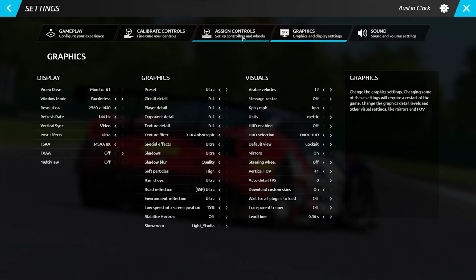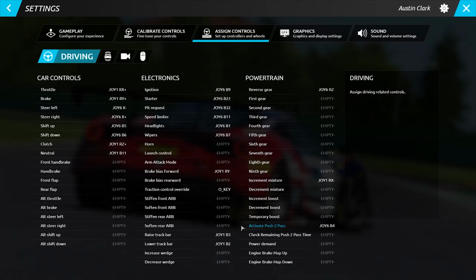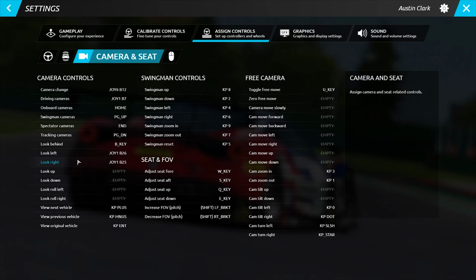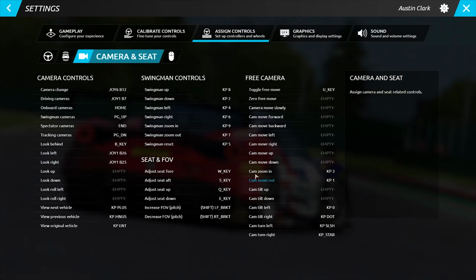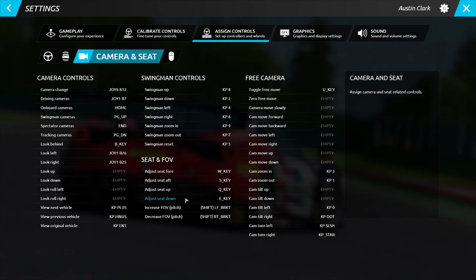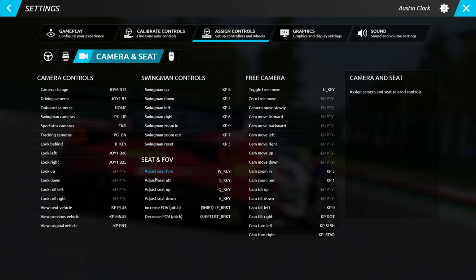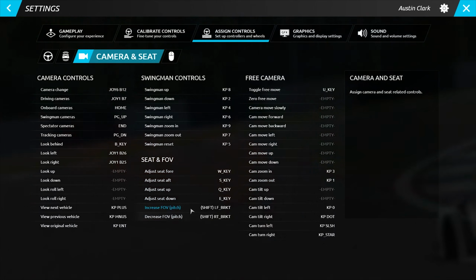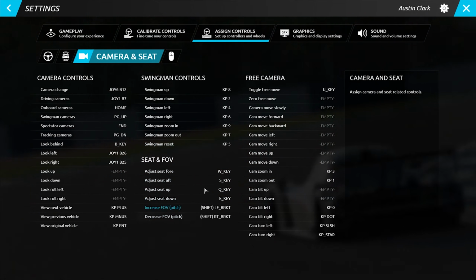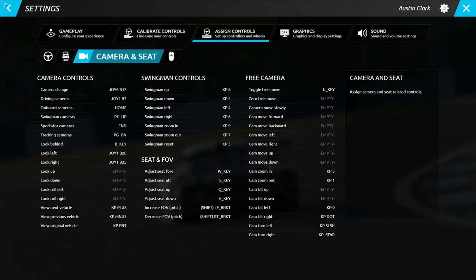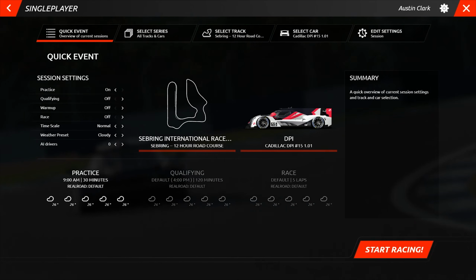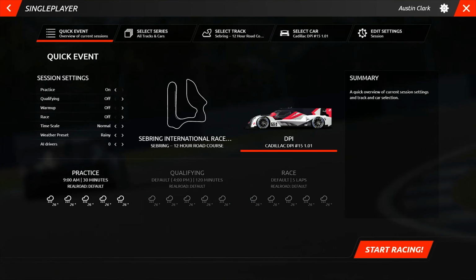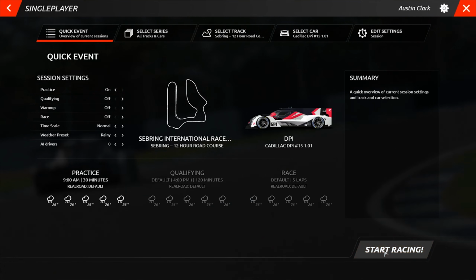Okay. One thing I want to do is go to controls and go to the camera. And you want to look at these keys right here. Seat adjustments. Those will help a lot. As well as the FOV. Okay, make sure you know what those keys are. That'll help once you're inside the cockpit to move things around. Okay, we have that all loaded up. Let's go to rainy weather. We're at Sebring in a Cadillac DPI.